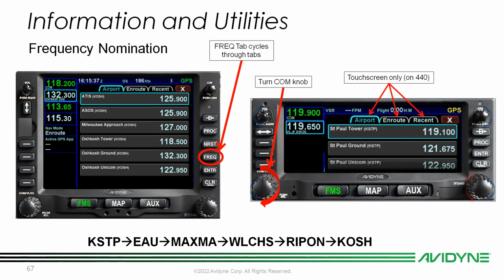This is how it would look on the 440 as well, but this is the frequency nomination page. So again, I mentioned frequency nomination last week. It was another one of those things that I talked about. On frequency nomination with the 5 series, you have a dedicated frequency button on the right side of your IFD bezel. If you have a 4 series, we don't have a frequency button, but we get to the frequency nomination tab by turning our right side comm knob, and that's going to bring up our frequency knob.